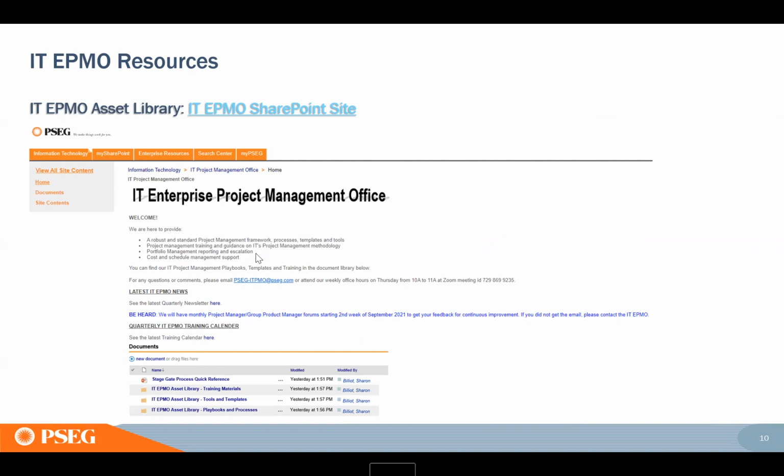There is a SharePoint site for IT EPMO that has playbooks and processes, and everything I cover with you will be sitting out there in a playbook or a process. There are the tools and templates, which covers everything I refer to in the next session on the stage gate process; all the deliverables have templates out there. There is also training material, which is recorded sessions that we did across the months.